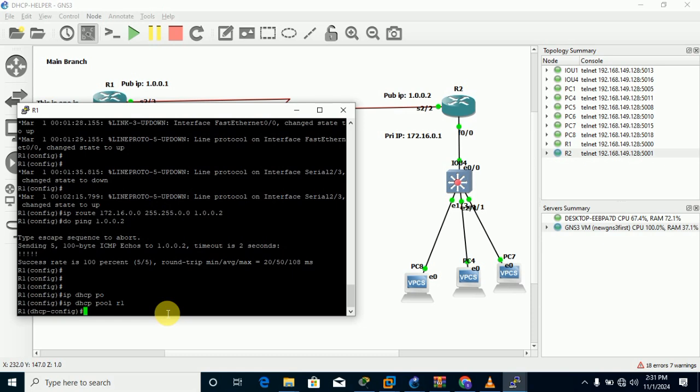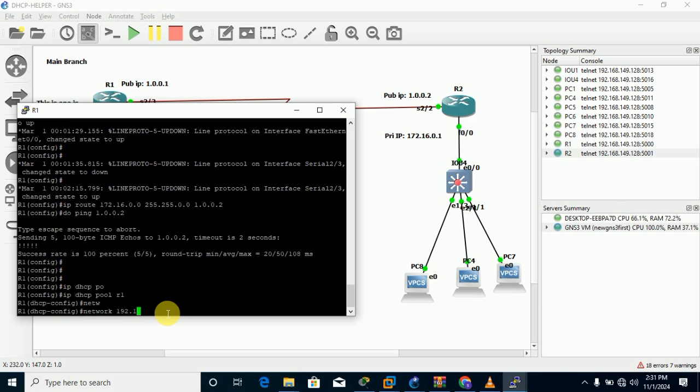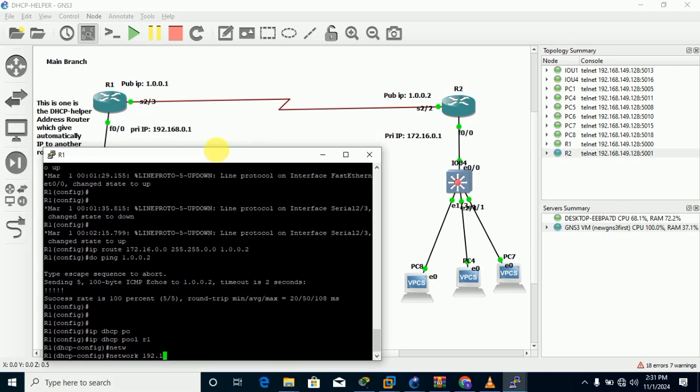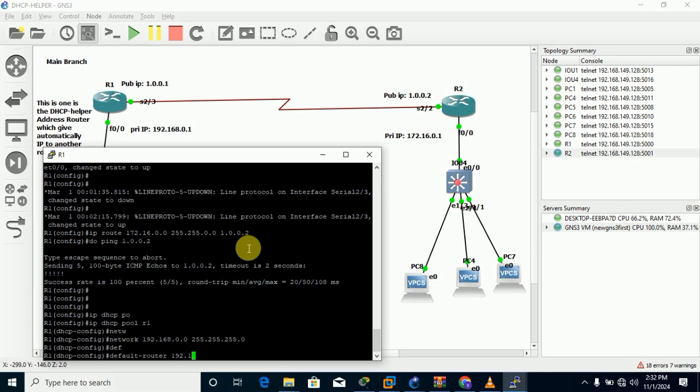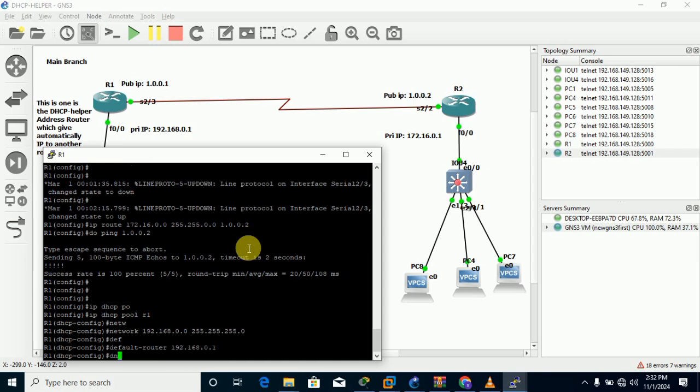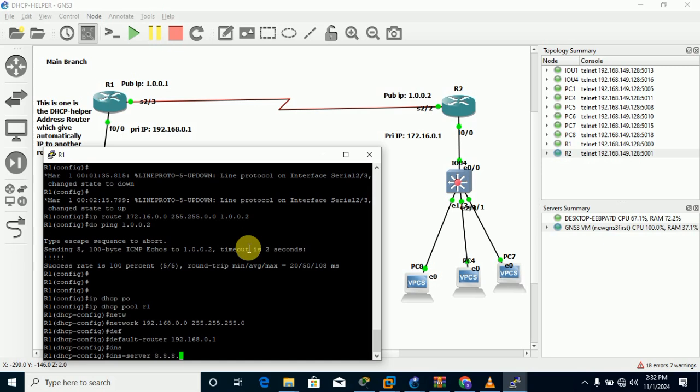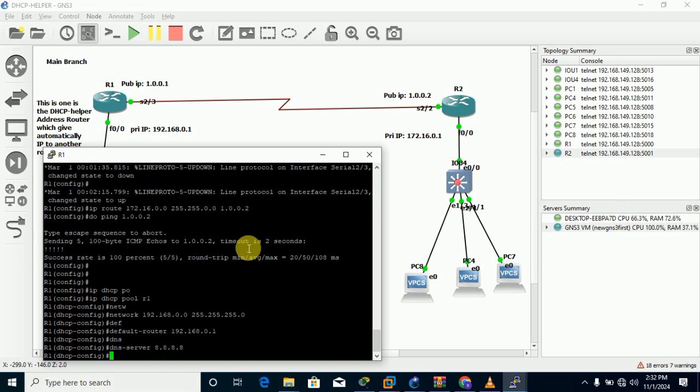You can say I want to write ip dhcp pool router1, and network is, I want to mention the network, which is 192.168.0.0, and the subnet mask is also 255.255.255.0, which is the default subnet mask. Now the default router or gateway is 192.168.0.1, and the DNS server is 8.8.8.8.